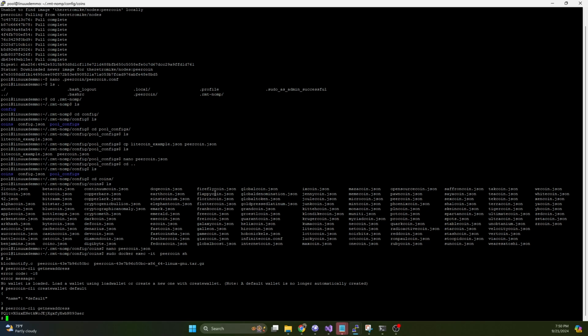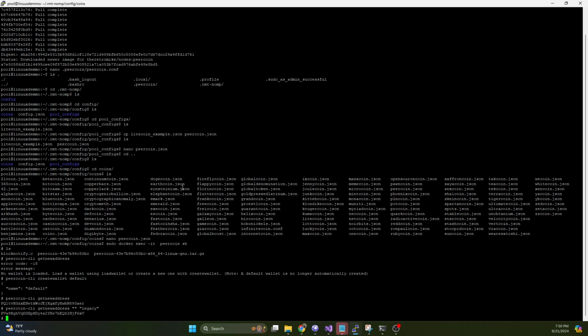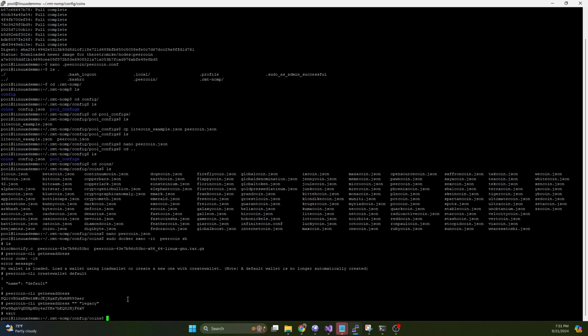Now on some nodes you might need a legacy address. You can get that by running peercoin-cli getnewaddress, then a pair of double quotes, and then "legacy" in double quotes. If you do that, that will give you a legacy address that is in somewhat of a different format. Either of these will work. They all point back to the same hosted wallet. So either way you decide to do it will be fine. But we can basically just copy this now. And then we can type exit. That's going to exit out of the interactive session of the container.